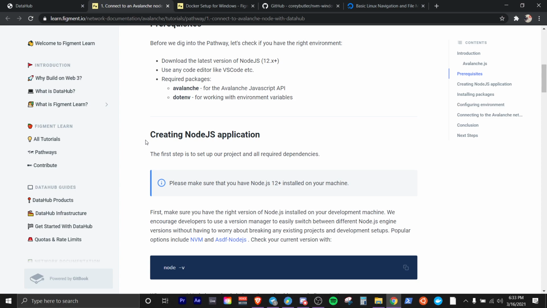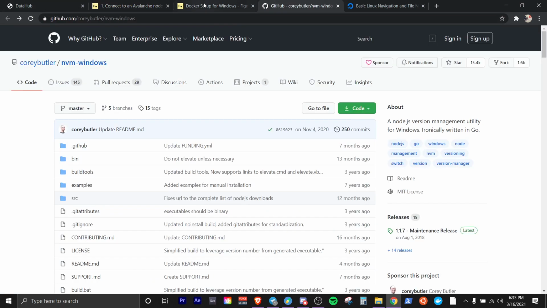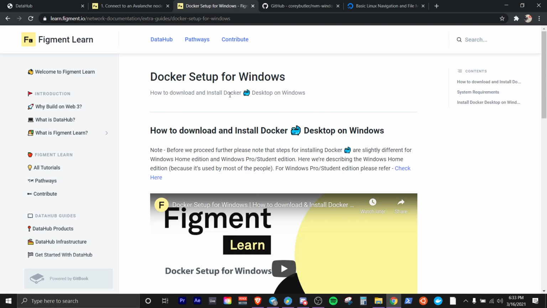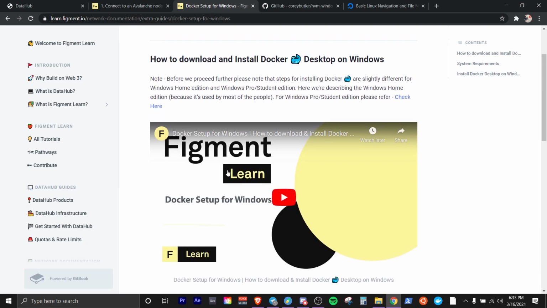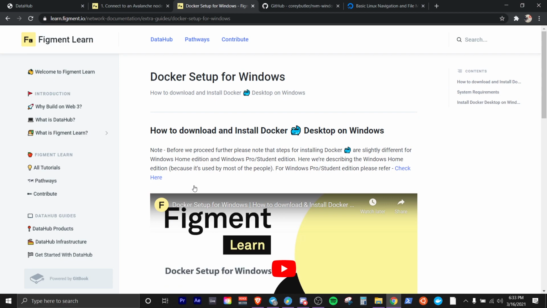Now, before we dig into the pathway, let's check to see if we have the right environment. We will need to download the latest version of Nodejs 12.19.1 or greater. We will need a code editor like VS Code. If you're on Windows, I recommend going to the Docker setup for Windows right here and following this tutorial before continuing with this one. You can continue on Windows, however, it is generally more difficult than using Ubuntu with Docker. For this tutorial, I'll be using Docker and Ubuntu through VS Code on Windows 10 Home.